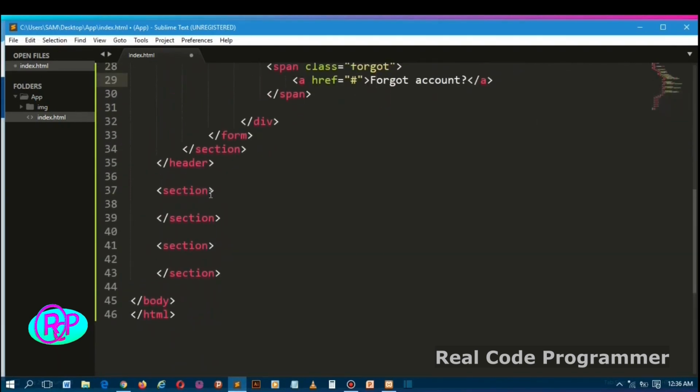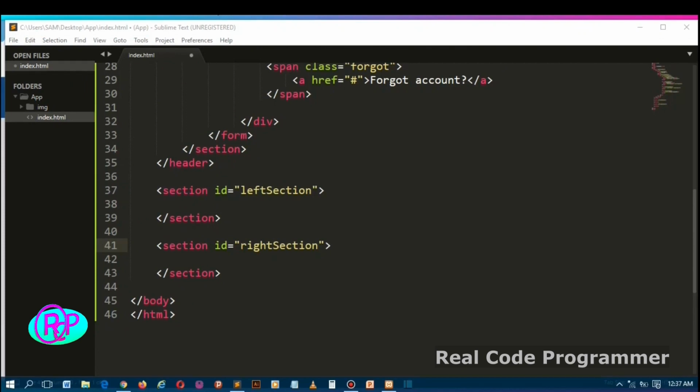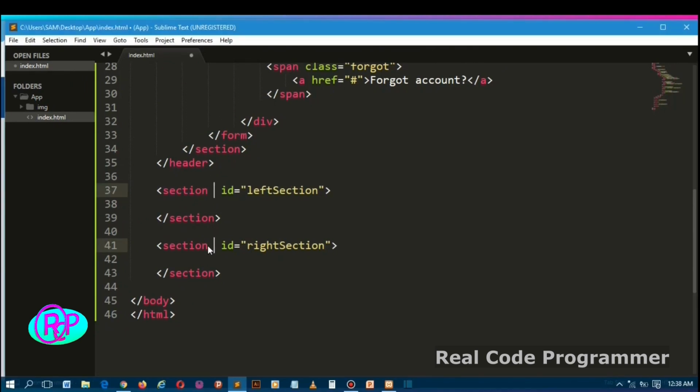Let's move down to the next section. Now in this section, let's give it a unique ID, left section. Then come here, give it an ID of right section. And we're gonna be giving them similar classes. Select the two sections, and then write in class, let's give them a middle class, like that. Now let's begin with the left section.